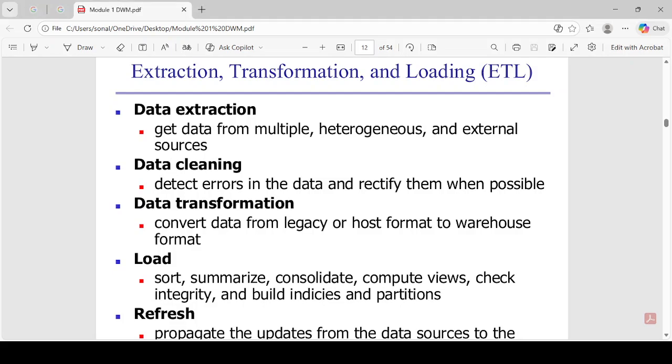Hello everyone. In today's lecture, we are going to discuss ETL operations, which are OLAP operations: extraction, transformation, and loading. Here, data extraction means we are fetching the data from multiple heterogeneous and external sources. We had already discussed heterogeneous sources in the last lecture.